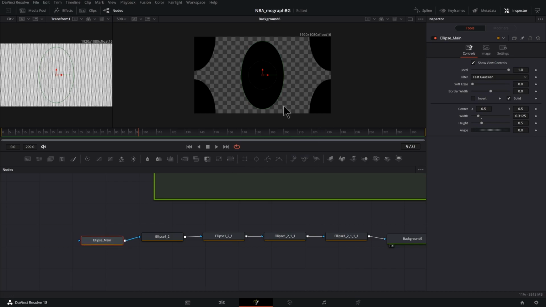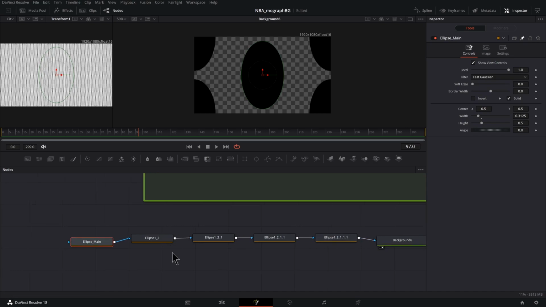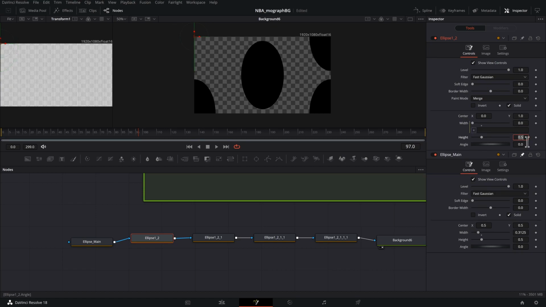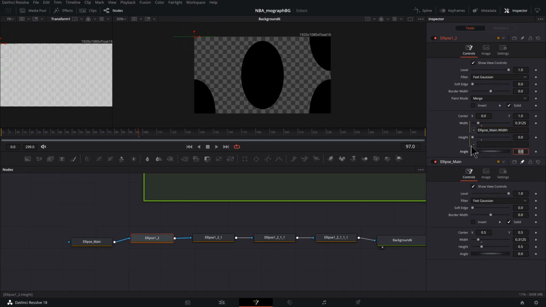And with this one selected, we could come up here and hit this pin. Now it's always going to stay there. So we'll select this one down here. For our width, we'll type in equals, press enter. And then we can click and drag this plus sign to our pinned width down here from our ellipse main. And we'll do the same thing for height, equals, press enter or return, click and drag here.